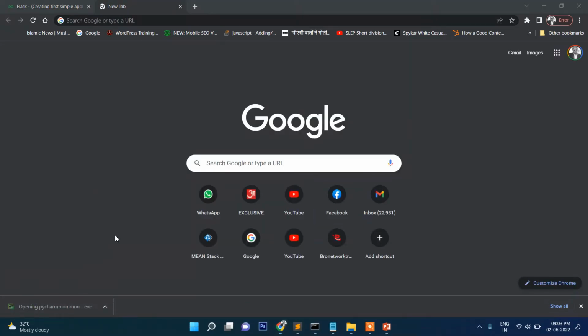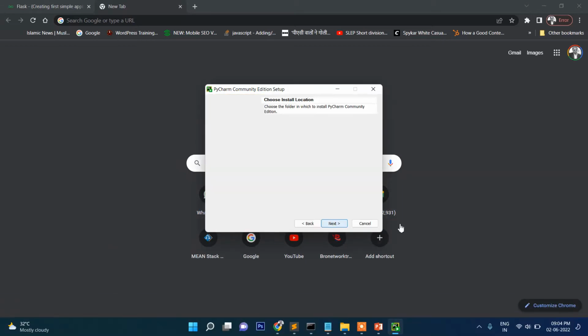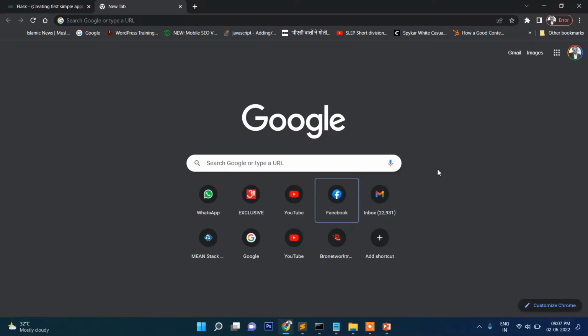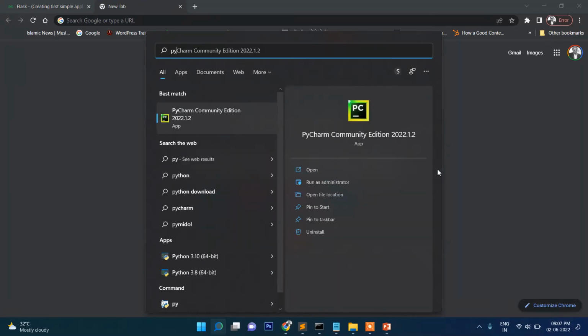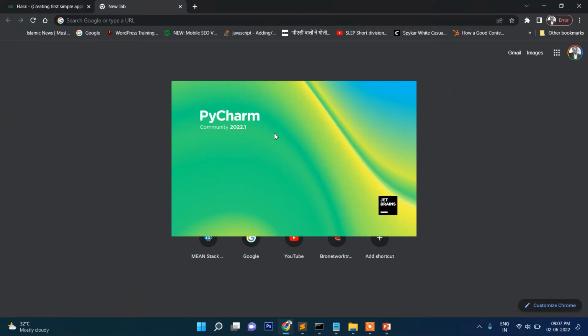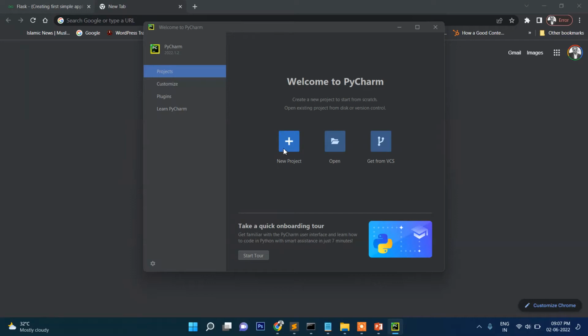Now let's install it. Here you can click on desktop. You can create a desktop shortcut as well, so I will select this one also. Okay, that's it. Now let's install it. Okay, so now let's open PyCharm, which we have installed, and then let's create a new project.